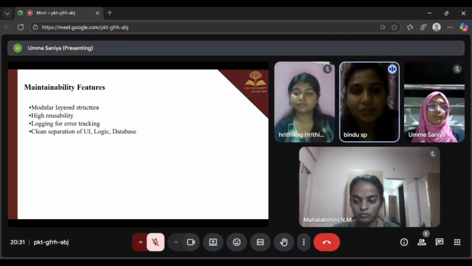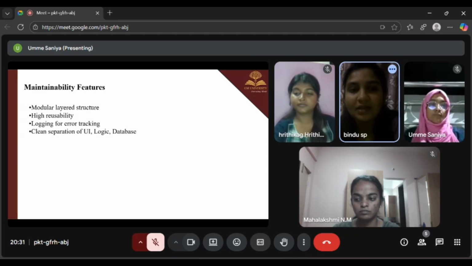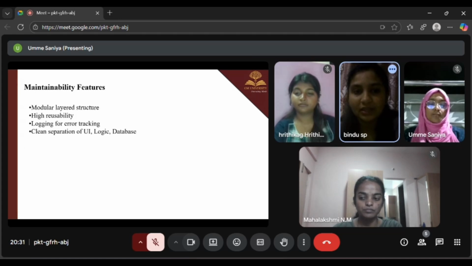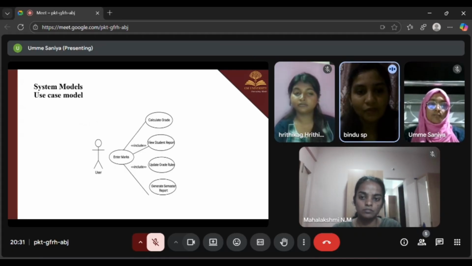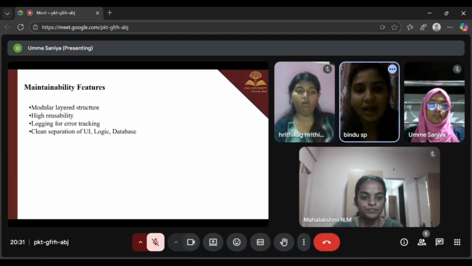Next, clean separation of UI, logic, and database. The system clearly separates the UI, the user interface, which is what the user sees, and the logic, which is how the system works internally. Next, the database, where data is stored. This separation makes debugging and updating easier.